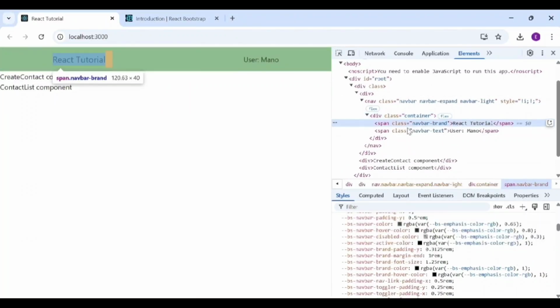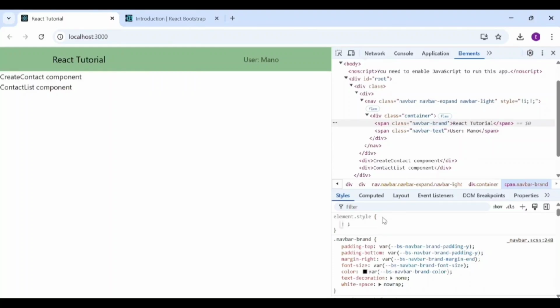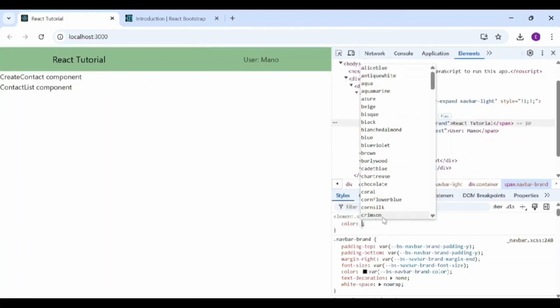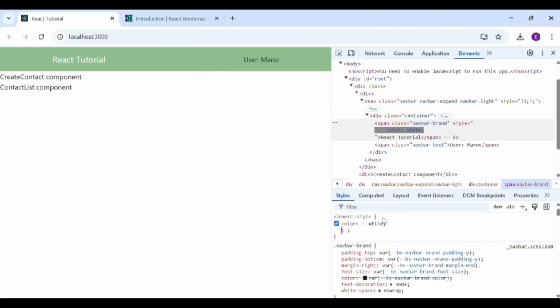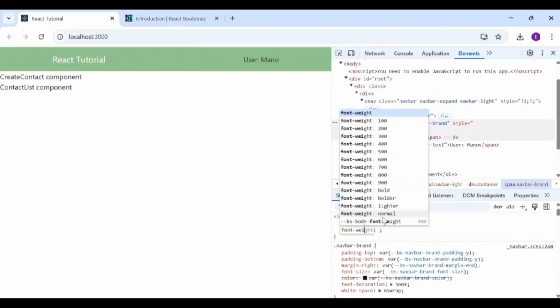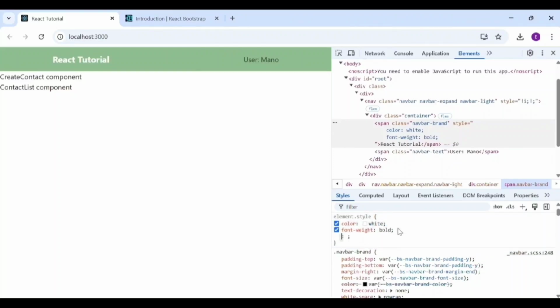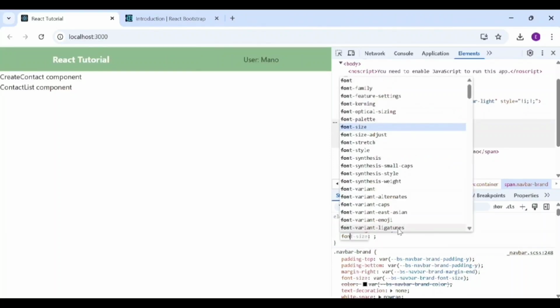Inside the container we have that brand and the text, right? So we can see the classes like navbar-brand and navbar-text, right? So for now we can write inline style to design. Yeah, we can modify it here. Once this is fine we can add the same style in the index.css file with the respective classes.